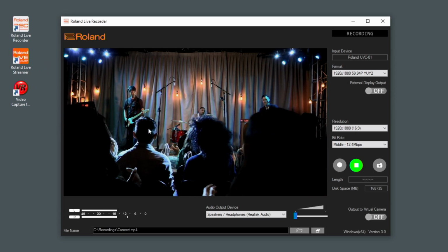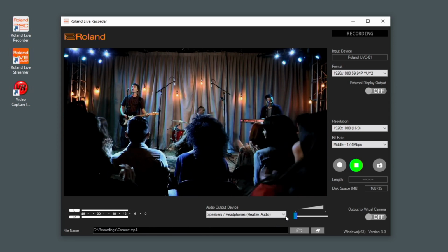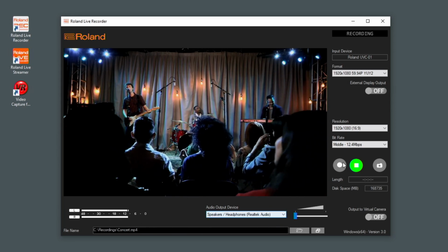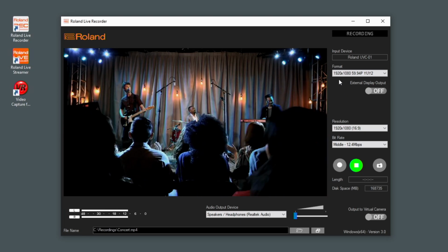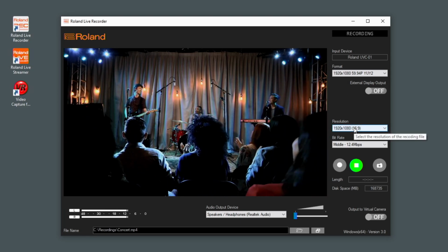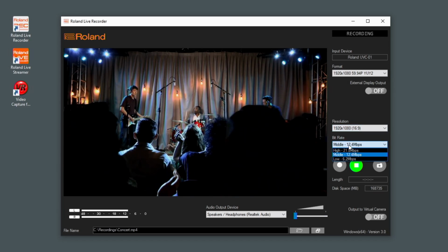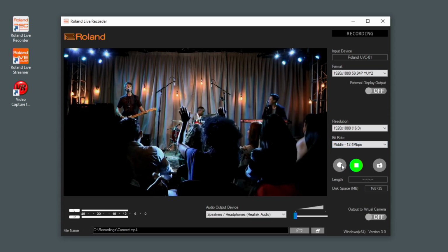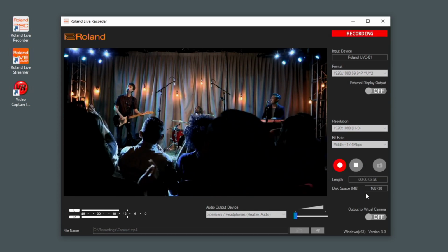Here you can see the video preview and the audio meters, where you'll record your file, and you can also monitor it using the audio output device settings. You can set the video format, which is the resolution and frame rate. You can also change the resolution of the recorded video file, set the quality via the bitrate setting, and then here you can start and stop recording, get information on how long the recording is, how much space you have left.